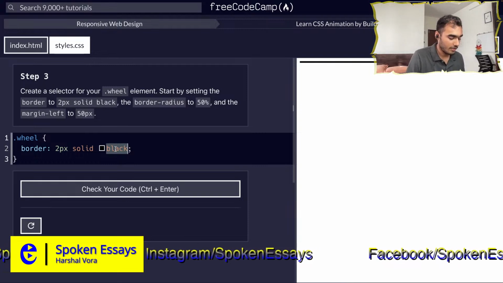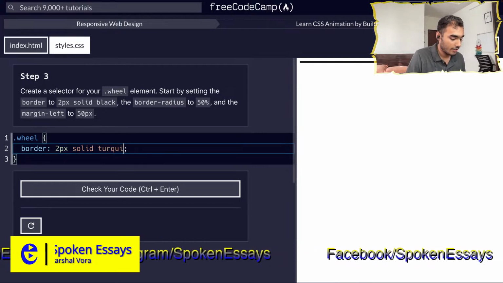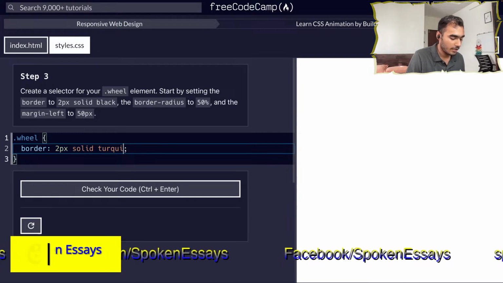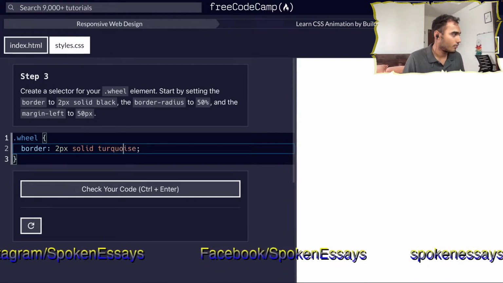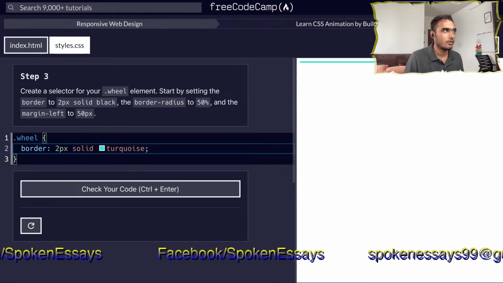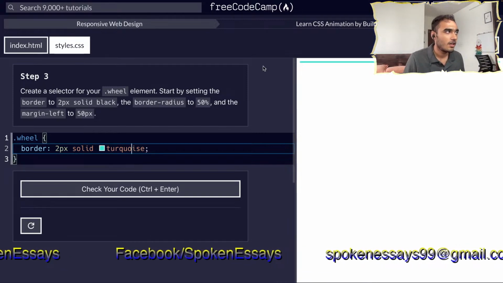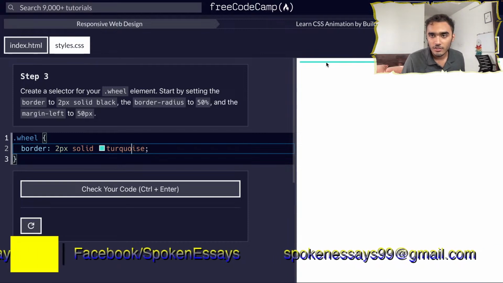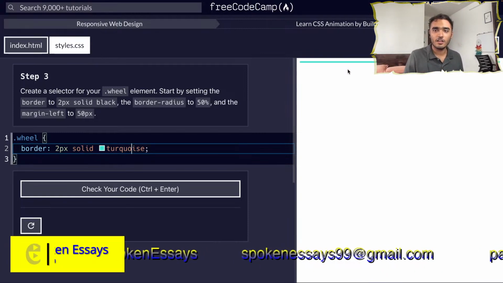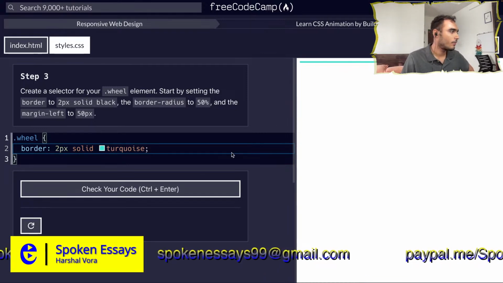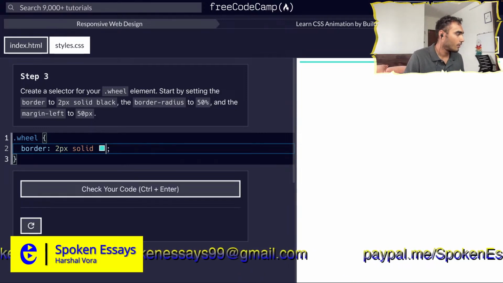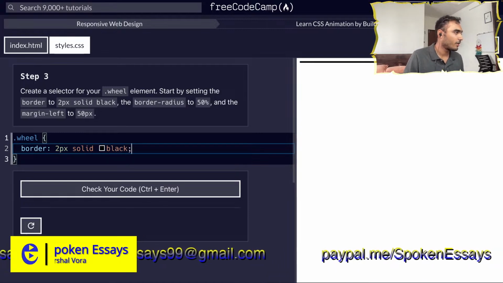If I were to write, let's say, turquoise, then it would become turquoise. And you can see the color has changed. You can barely see the line because my face is covering some part of the preview, but do not worry, this is the line that I'm talking about. Moving on, let's keep it black and quickly go to the next steps.